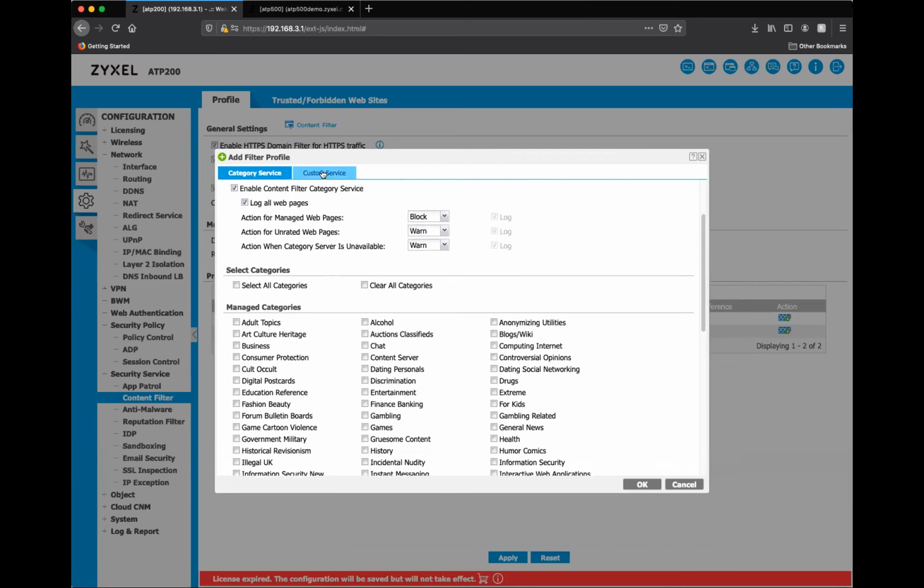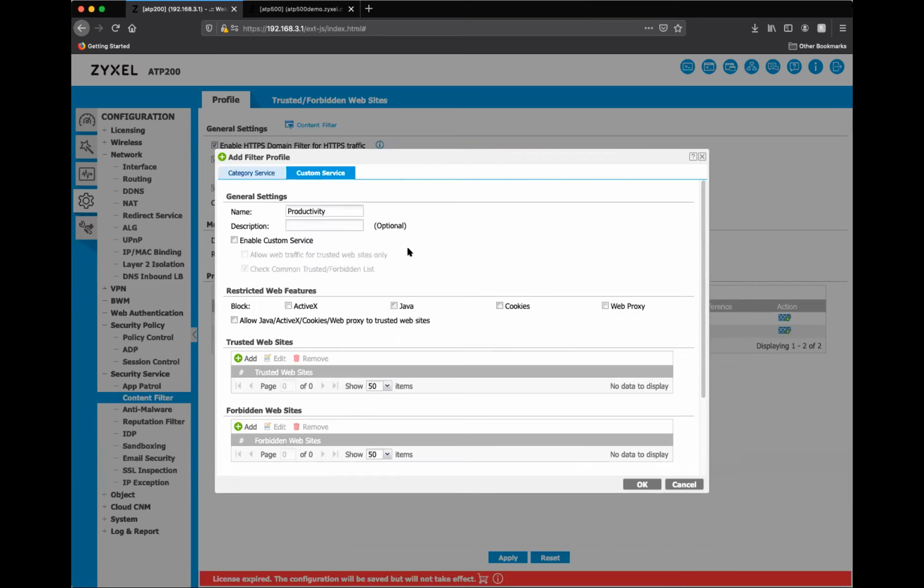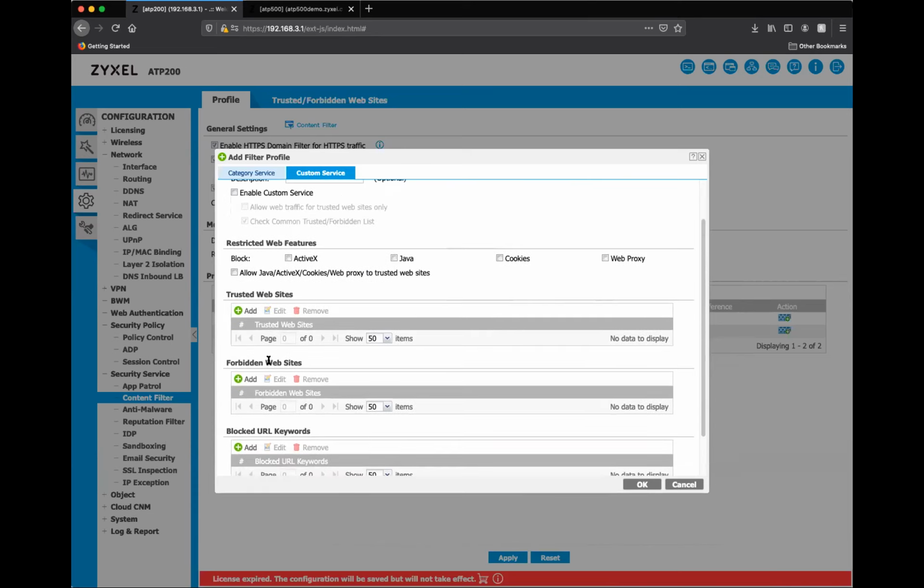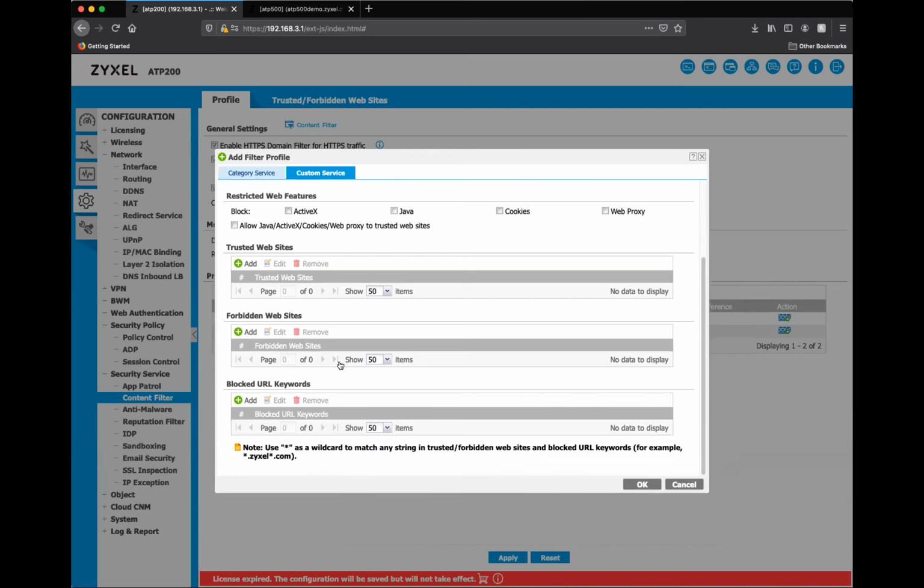Next up, what we can do here is come to custom service. Now, custom service allows you to create a blacklist or a whitelist. So if there's a specific website that you would like to blacklist that is categorized as something else, or let's just say that you want to block all news groups, but you want to allow a specific website, you can do that in the trusted or forbidden websites.